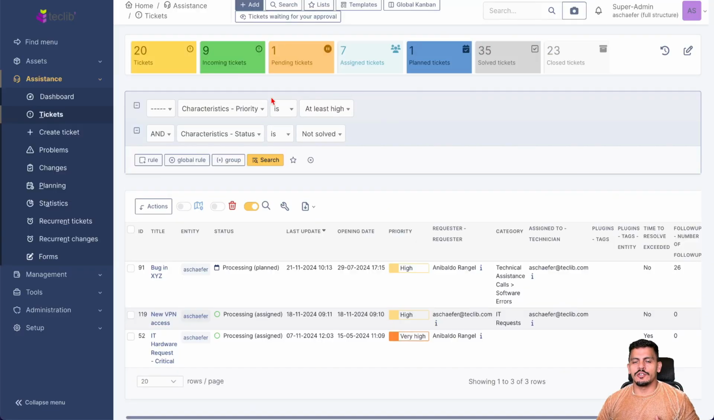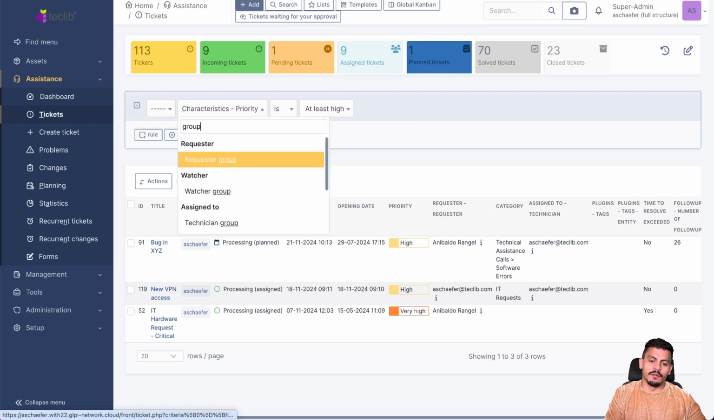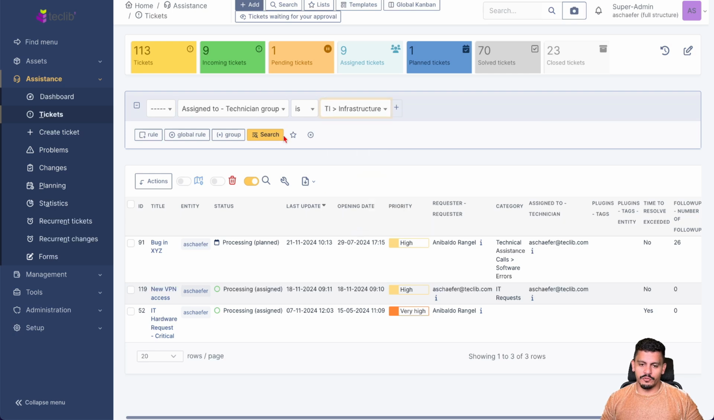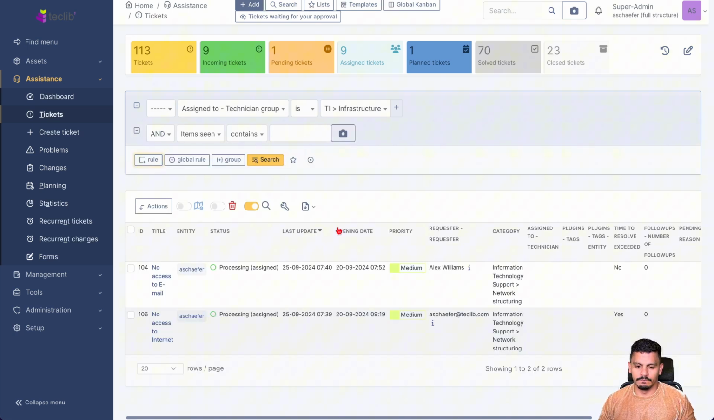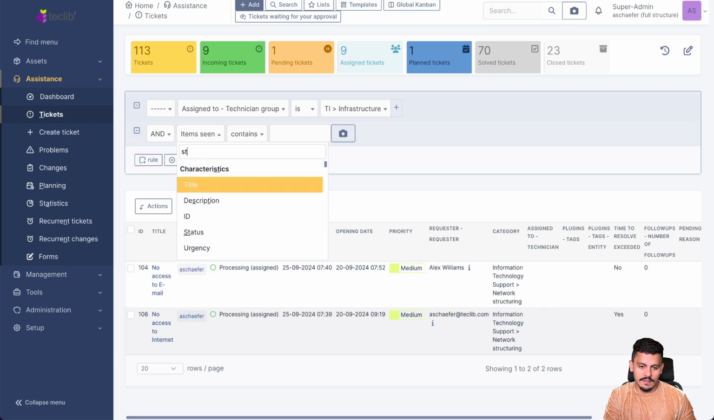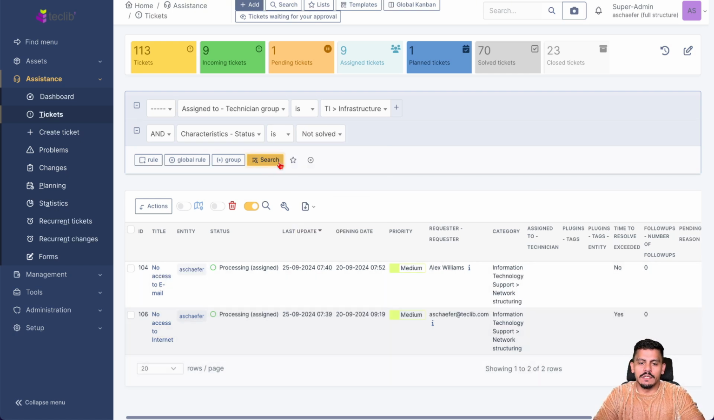Good question. So let's imagine that I want to see all the tickets from the infrastructure queue. I will define before what is the policy for tickets to this queue, to this group, to this team, in this example, if the technician group is infrastructure. But not just that, I want to see every ticket that is for infrastructure and also is not solved, because I don't want to see every ticket that is solved. So I will add the status as not solved and search. So right now I'm seeing all the tickets for the infrastructure team and not solved in this entity.